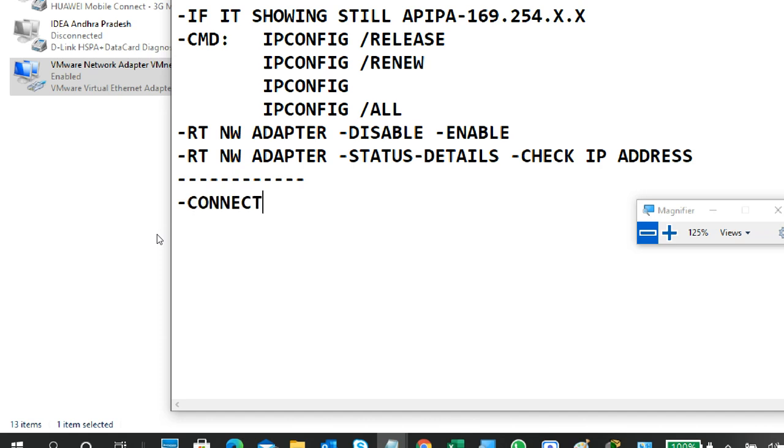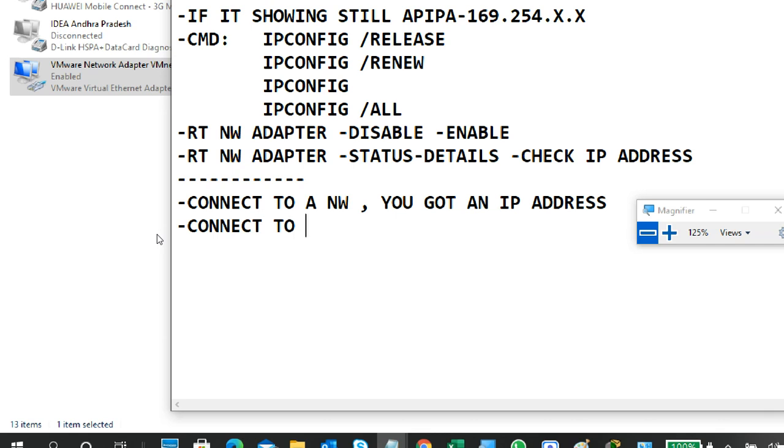You are connected to a network, and you got an IP address. Now, very good, no problem. Then you connect to a different network. You are at home, connected to a network, you got an IP address, and you are working. Now you connect to another network.